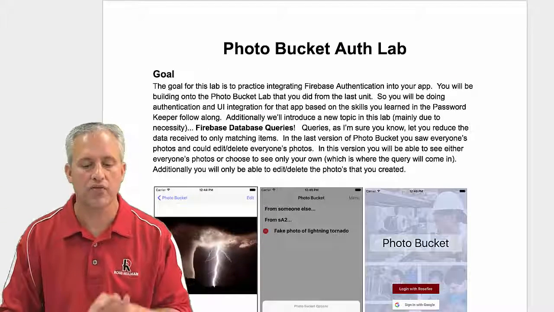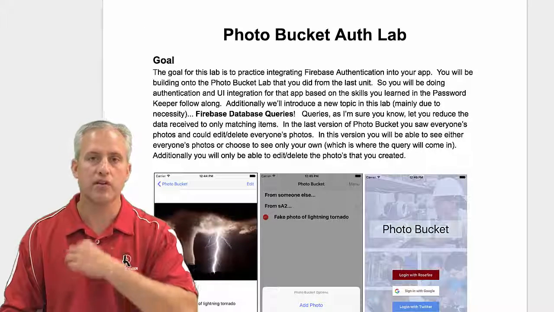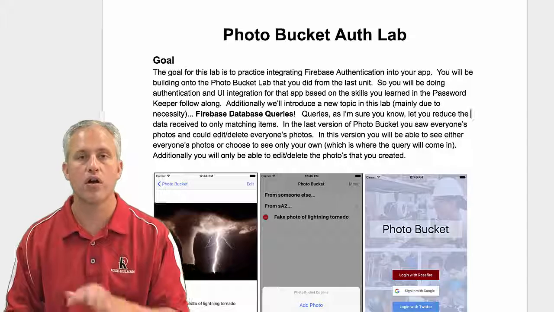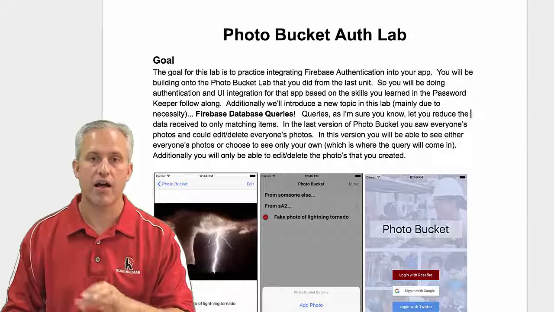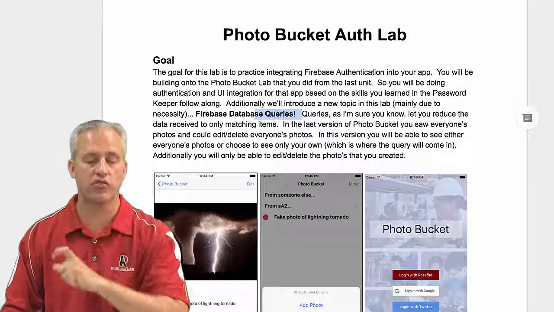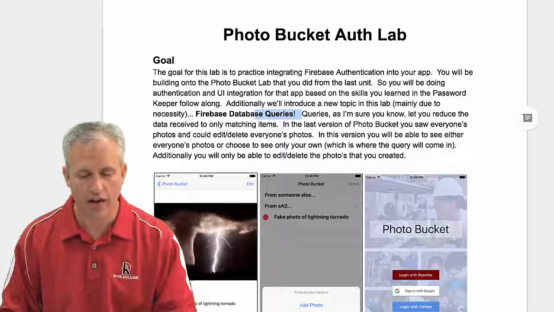We're also going to be learning some things in this lab. So we're going to be using authentication. You're going to have to go through some of the authentication steps we did before. You're going to integrate it into your app. And then we're also going to use queries so that you can see just your own photos. Let's go ahead and do a demo of it before I talk you to death.